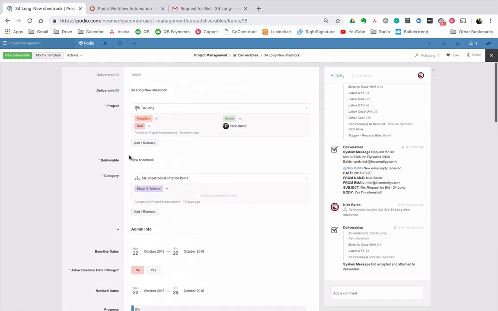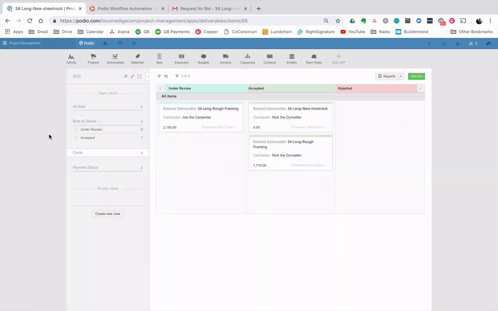So that bidding process is a really cool thing that we built into this system that works nicely. Now let me talk about materials. Okay, so what materials is, it's another app over here. This is what we built into my business to track all of the materials that we're using on different projects.